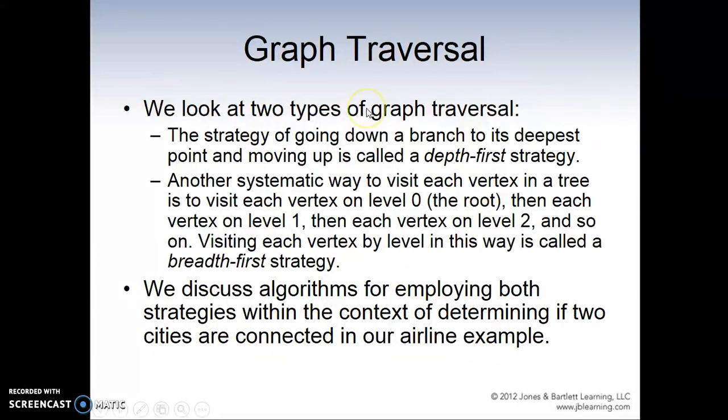So there are two types of graph traversals. The strategy of going down a branch to its deepest point and moving up is called the depth first strategy. The other way to visit each vertex is to visit each vertex on level 0, then each vertex on level 1, then each vertex on level 2, and so on. Visiting each vertex by level is called the breadth first strategy. So there are two types of strategy to do traversal.